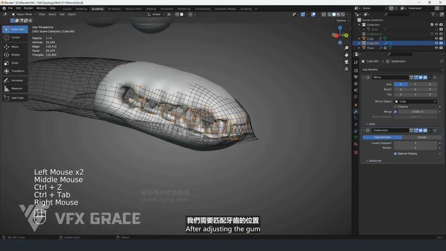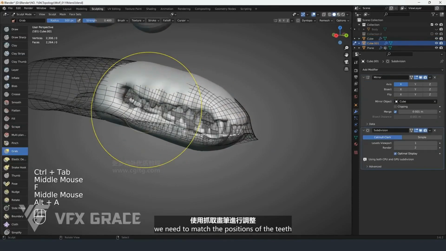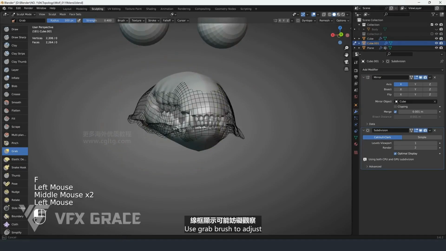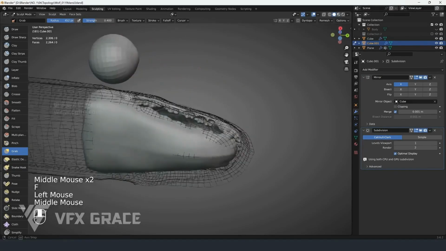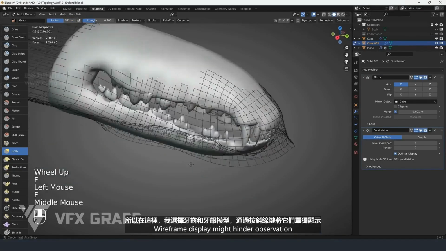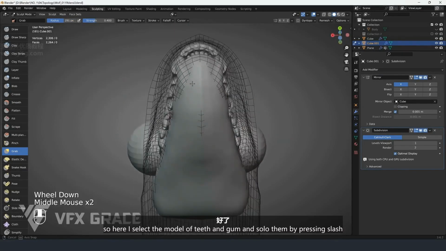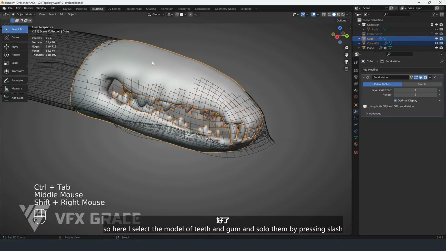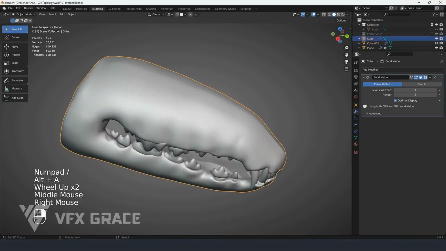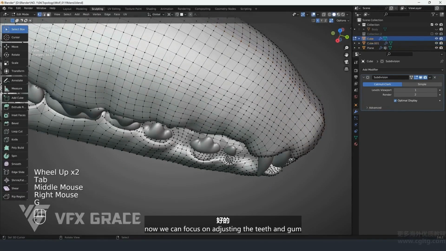After adjusting the gum, we need to match the positions of the teeth. Use grab brush to adjust. Wireframe display might hinder observation, so here I select the model of teeth and gum and solo them by pressing /. Alright, now we can focus on adjusting the teeth and gum.